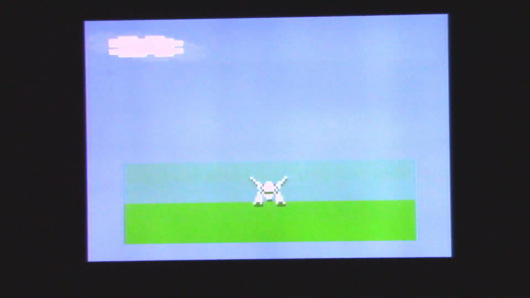So here it uses two joysticks. One controls the throttle and transformation.